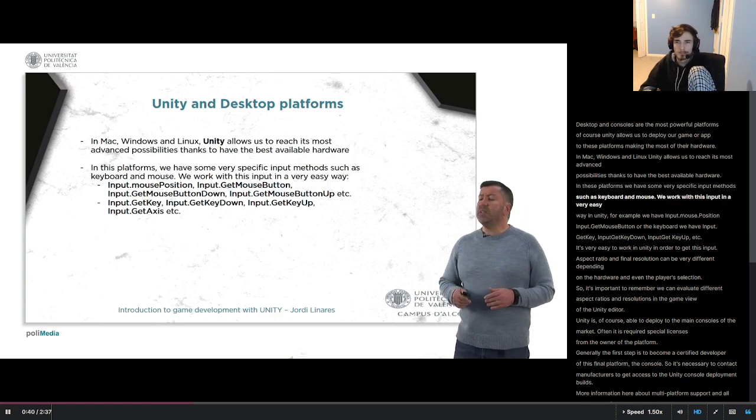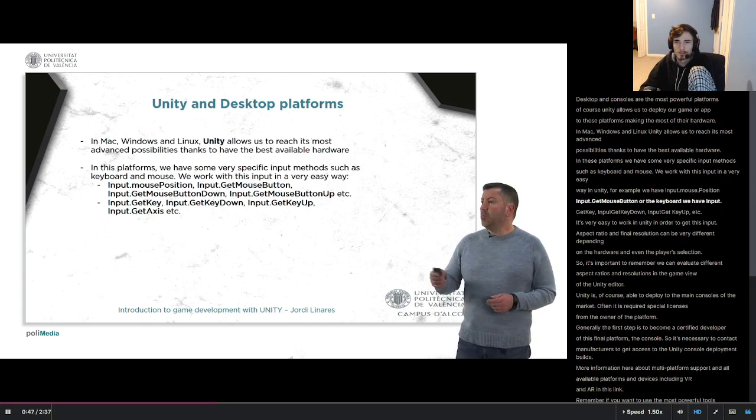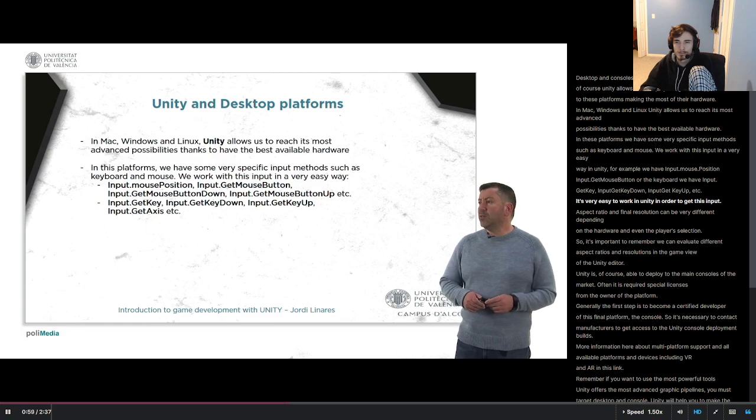We work with this input in a very easy way in Unity. For example, we have Input.mousePosition, Input.GetMouseButton. For the keyboard, we have Input.GetKey, Input.GetKeyDown, Input.GetKeyUp, etc. It's very easy to work in Unity in order to get these inputs.